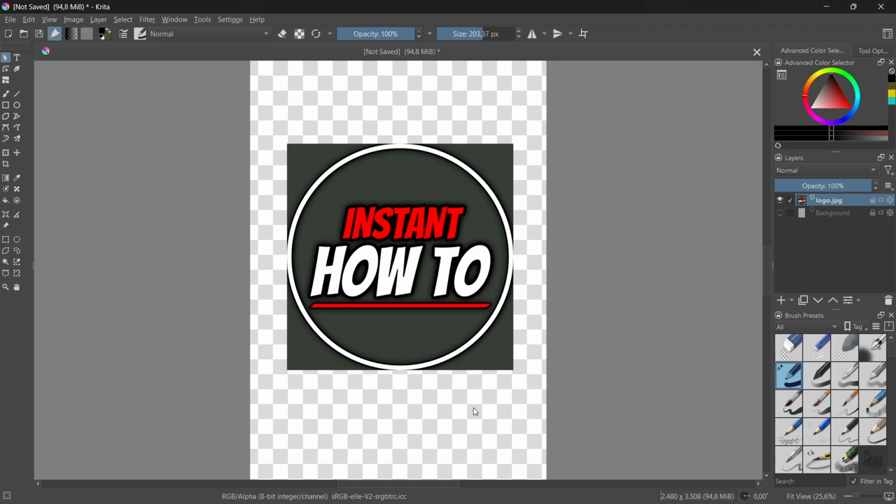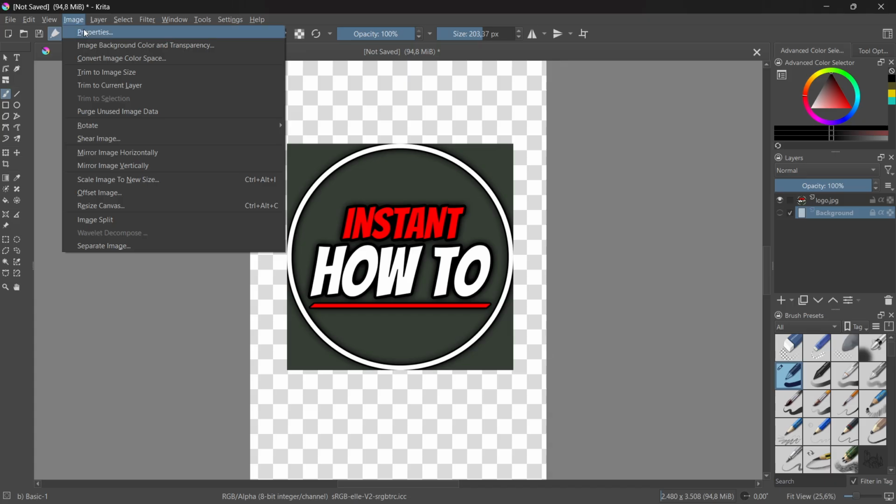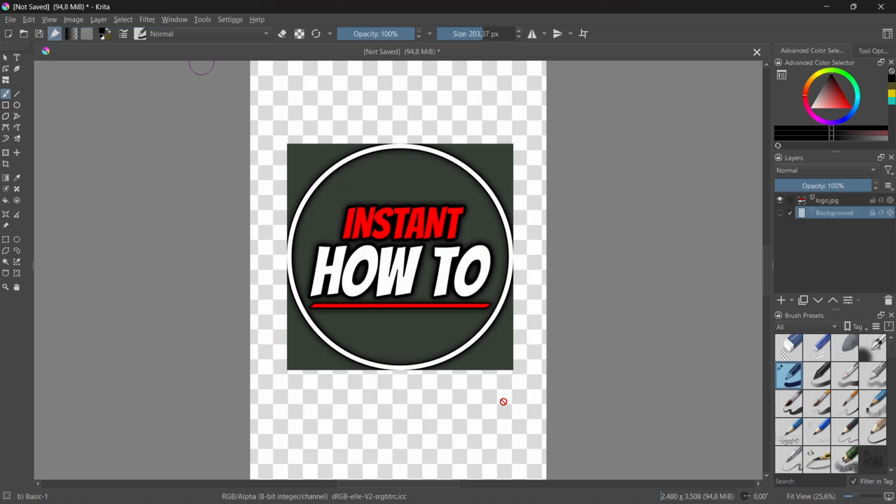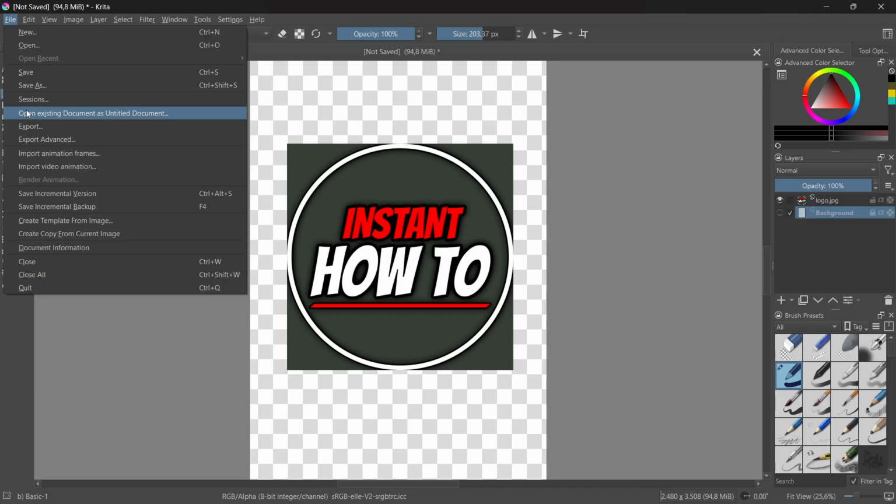And then what you want to do here as well is go to the top, and you can see there's like a bunch of different toolbars. You want to click on the image one while you have the background selected here, and from here you want to go to properties and you want to select background opacity to 0. Okay, whenever you do that, click on OK, and you can go to file top left and then export.